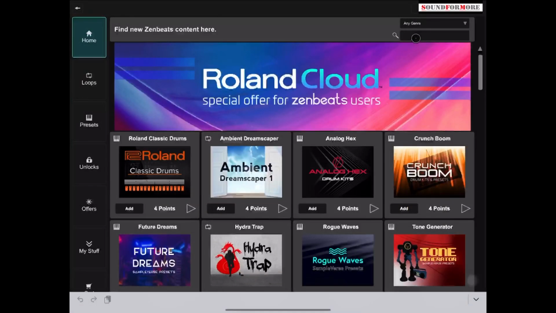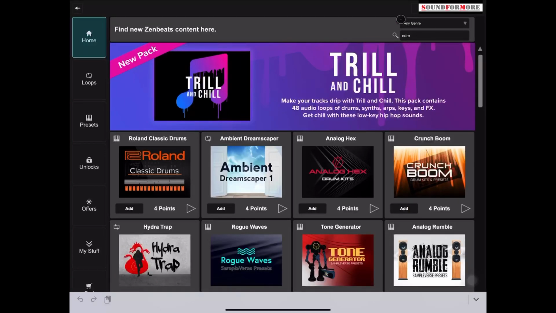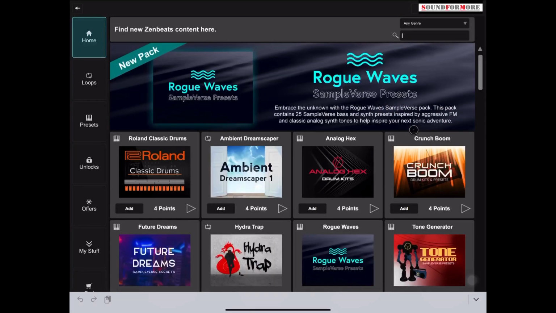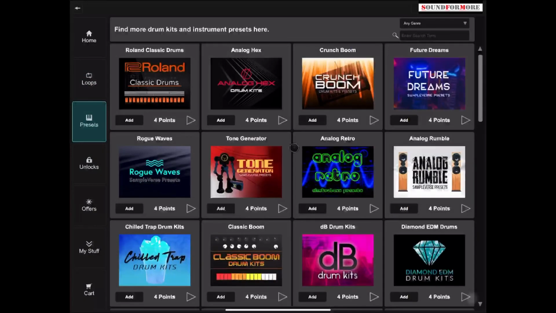Under here you can choose any genre, ambient, dance, etc., and here you can search. Click on there and type in something to search for, like EDM. As you can see, it brings back the relevant searches based on what you typed in. Okay, then moving on, we have a section on loops, a section on presets, and it's very simple really. You just click on the play button, and you click again to stop it, so you can preview the particular preset.